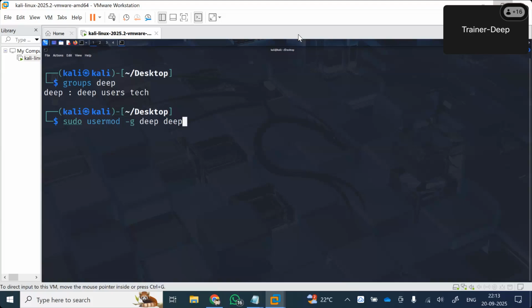Now guys, focus on my screen. Guys, don't get confused. See, now groups deep. What is the primary group over here? Look at my screen and let me know what the primary group is over here. Hello, guys, I hope I'm audible for everyone. Deep itself, is it?